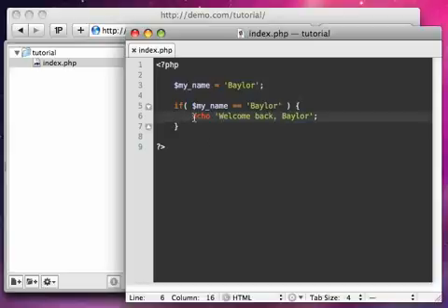So here we were actually able to say if my name is equal to Baylor, then welcome back Baylor. What I want to do though is see what happens if I'm not Baylor. What if I'm Jimmy from the last video? Well, I can add an else, and I'm going to add more curly brackets. So what I'm saying here is if I'm equal to Baylor, then welcome back Baylor. Else, I'm going to say echo, you are not Baylor.